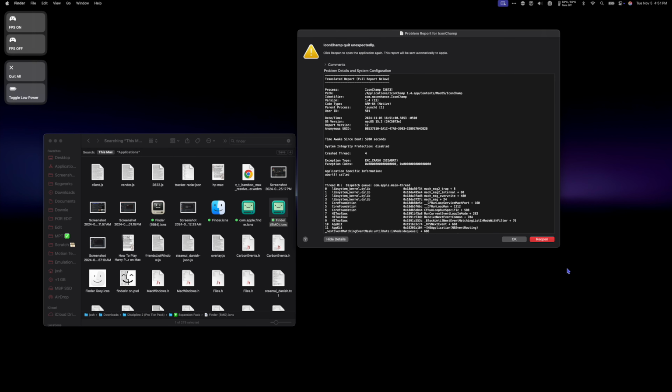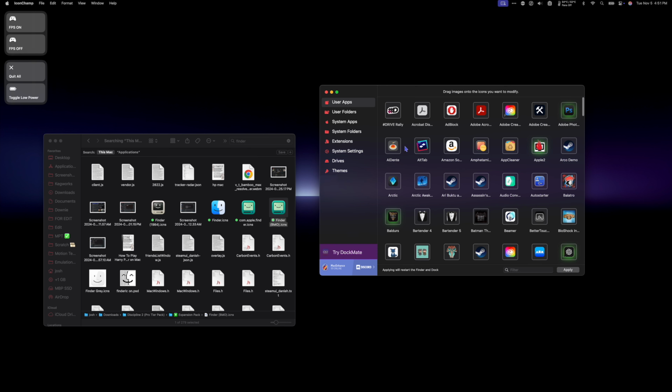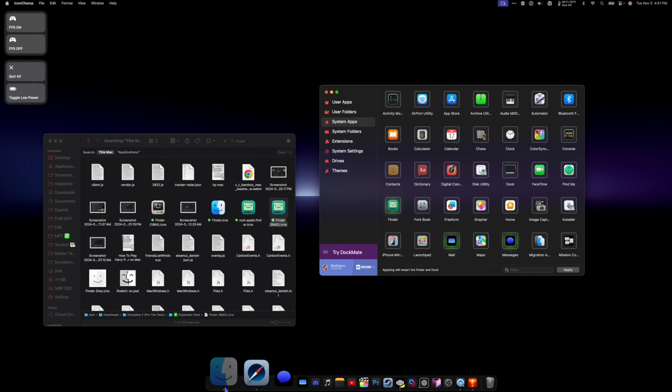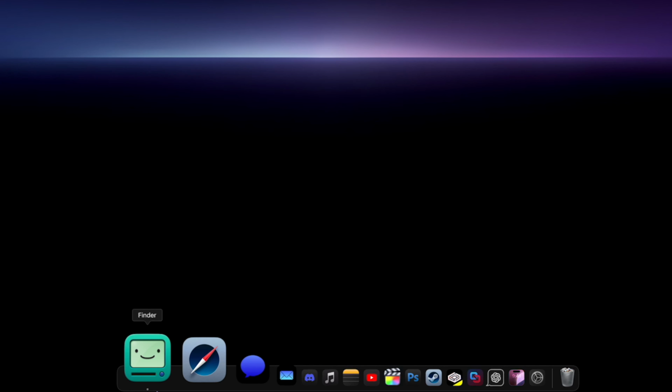So the app crashed. I'm gonna hit reopen just to see if it took. It looks like it did. So now all we have to do is restart the computer and our Finder icon will be changed. So my computer just restarted and let's check out my dock. Oh, nice.